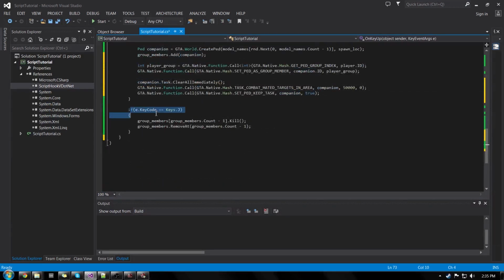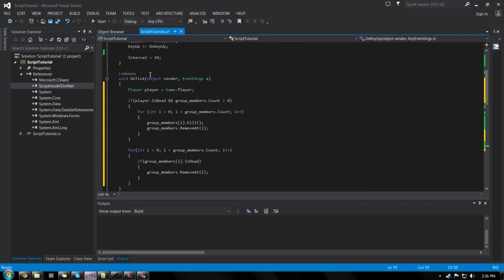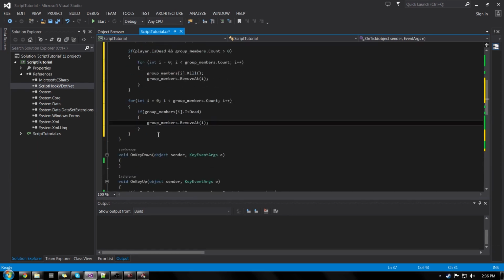Then we also added a delete key, which will kill the last member added and delete him from our group. In our tick event, we have it so that if the player is dead and we have group members left, then we delete all of our group members so we could spawn more, and for memory's sake. And inside of our tick event, we also have a constant check to see if any of our members are dead, and if they're dead, we remove them. So let's test that in game.